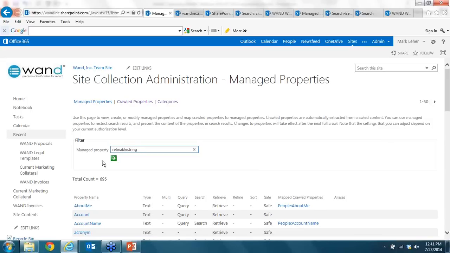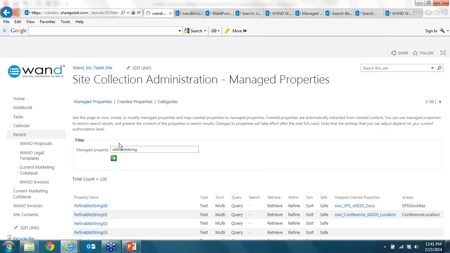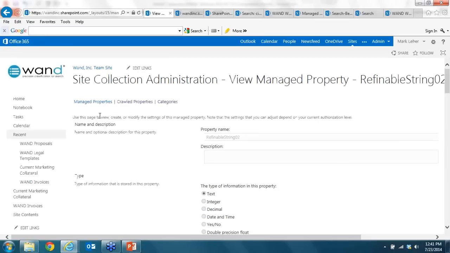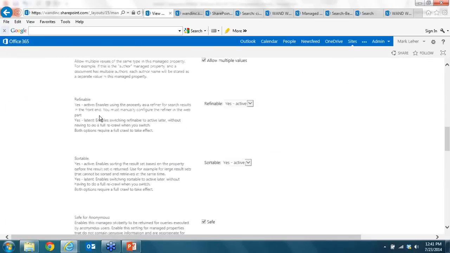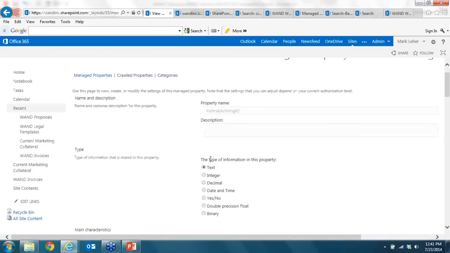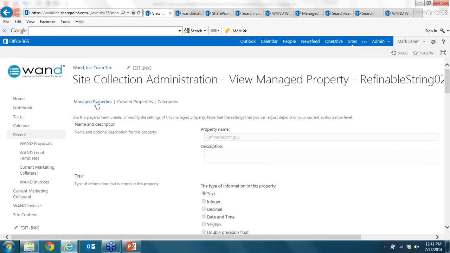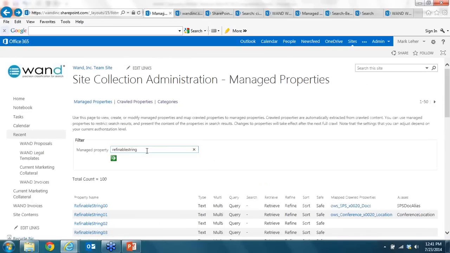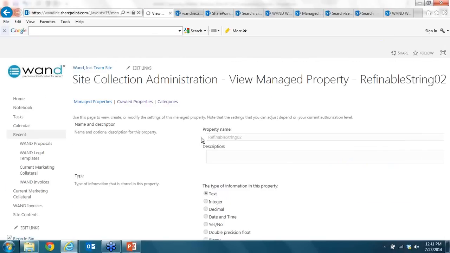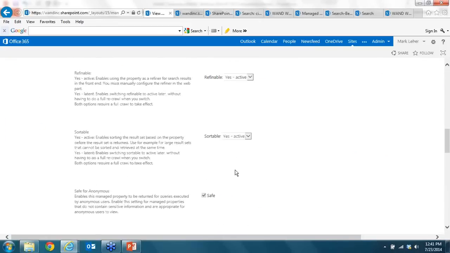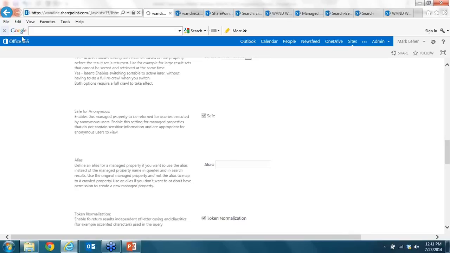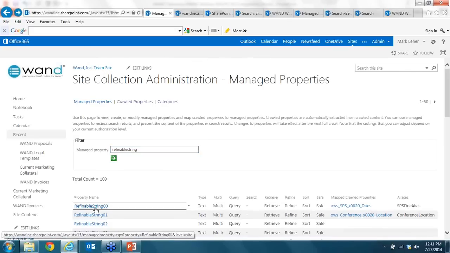So again, we're going to look for a refinable string. And that's always the risk, because Mike has warned me of doing a webinar live. So what we're going to do is just go back to one that we've already set up. Actually, let's just go to one we've already set up for the sake of time. So we'll go to our refinable string.